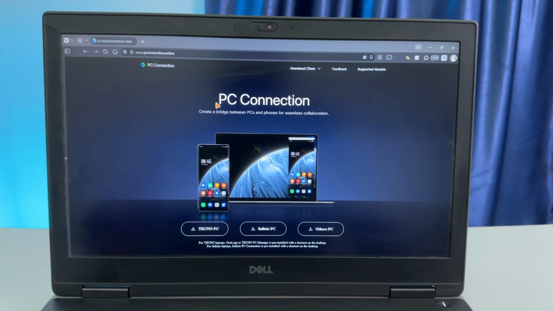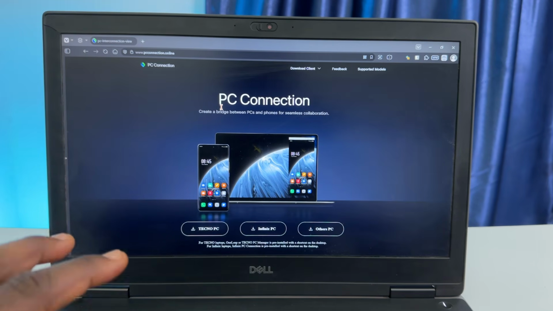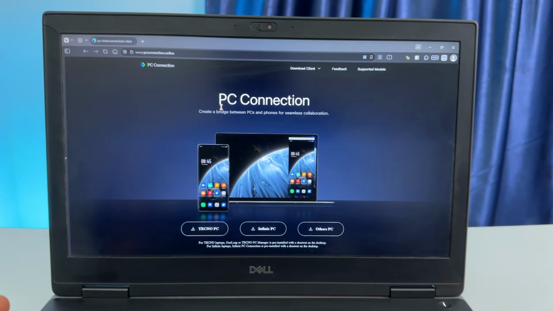In this video, I'll be showing you how to use this PC connection software. You can use this software to transfer files between your Tecno or Infinix phone and your PC. You can also use it to share your screen and control your phone from your PC.